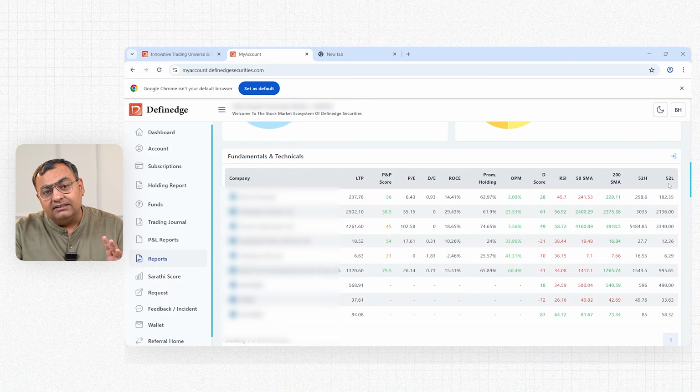Then there is an interesting table. You may see that lots of numbers are available, but I have simplified it. These are the stocks which you are holding.